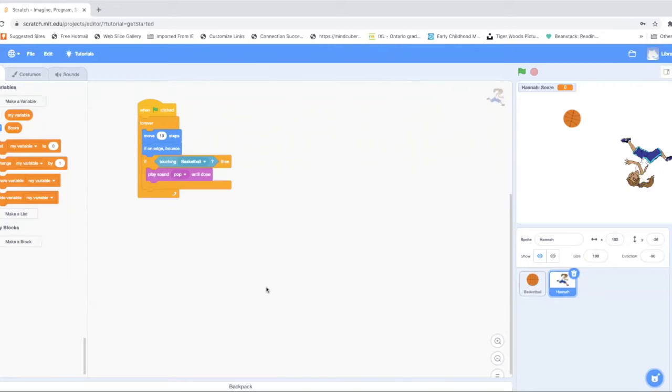Okay, so now up top here we have Hannah's score, and it's at 0 at the moment. What we have to do now is add one piece of code in here so that it will change the score every time the ball hits Hannah.